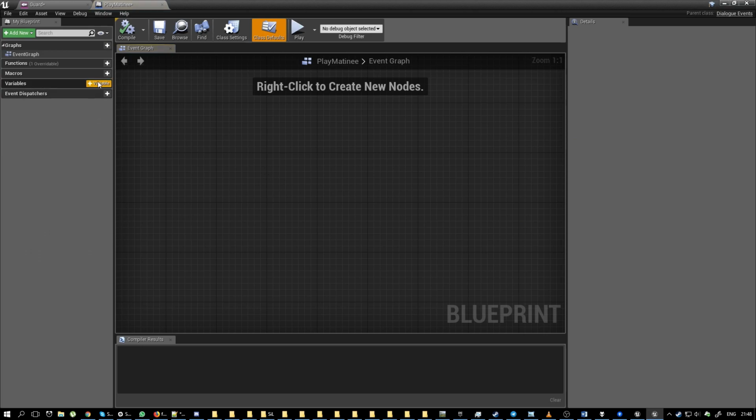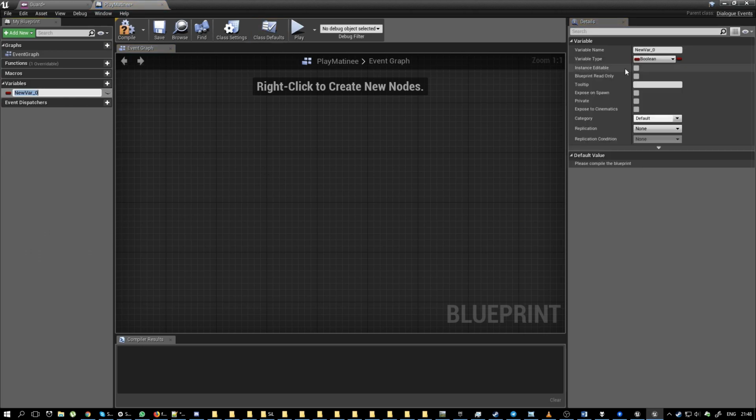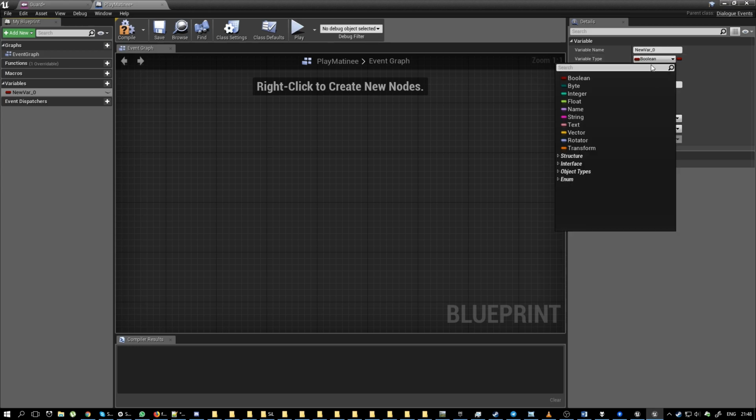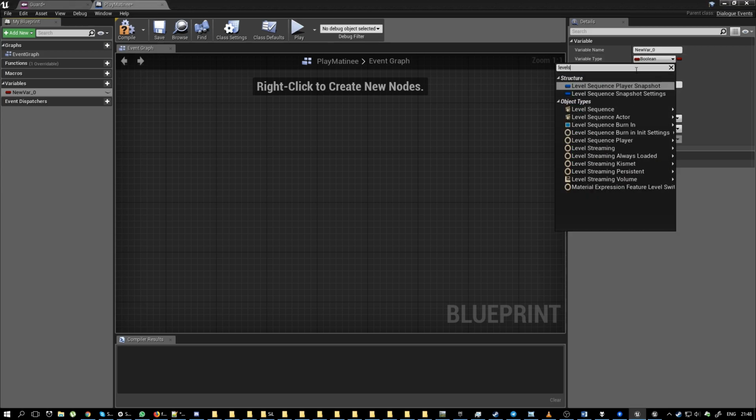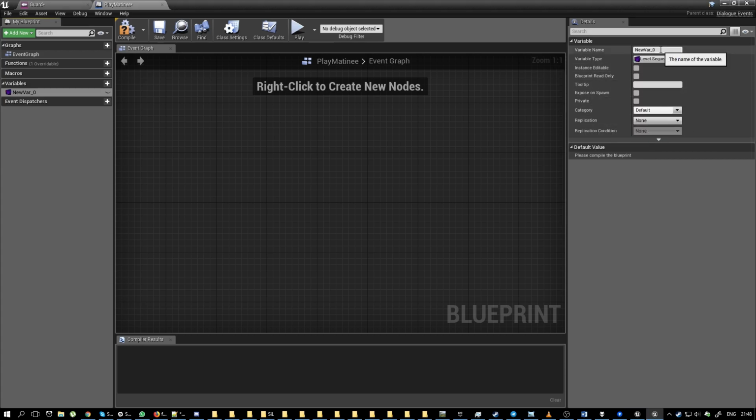Create a variable. Search for type level sequence actor and select class reference, not object reference. Call it matinee to play and make sure it's instance editable.